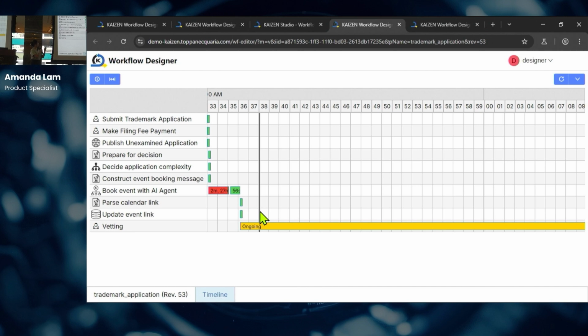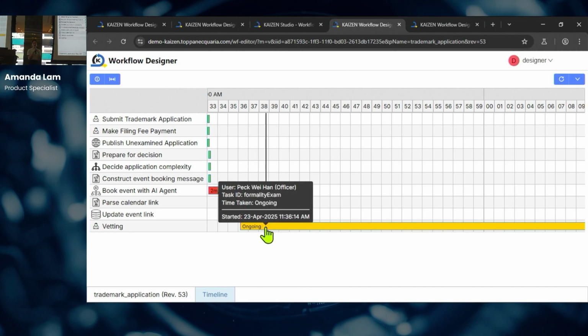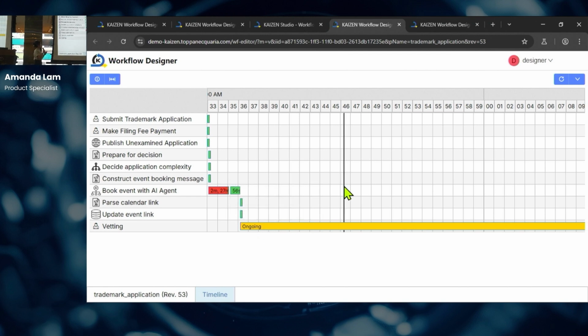And then, of course, user tasks will take longer for action. That's why sometimes in your workflow, you notice that user tasks take a longer time. Right, so all of these tools are here to assist you in your applications' running instances.